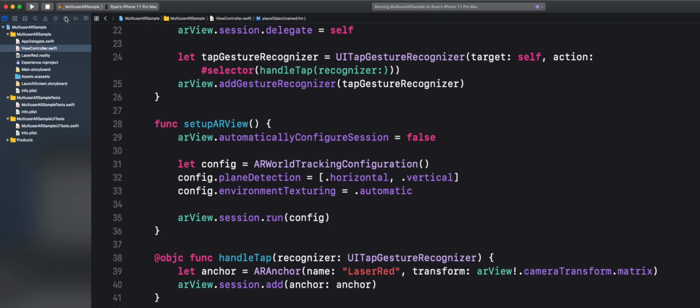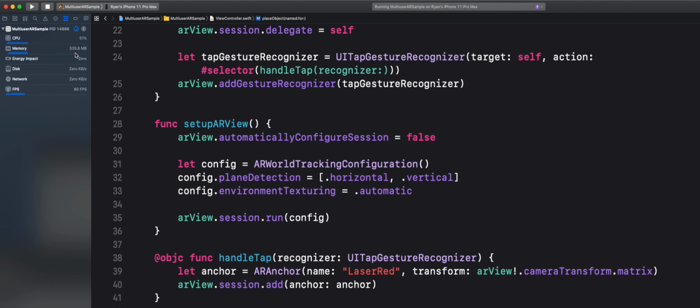Now there's one thing I want to show you. Look at our memory, and as I'm tapping, it's increasing. And our frames per second are actually going down. The reason this is happening is every time I'm shooting, I'm adding an anchor to our scene and I'm never removing them, even though the laser is being removed. You want to be really mindful of this, because your app can crash if you start to exceed certain memory constraints.